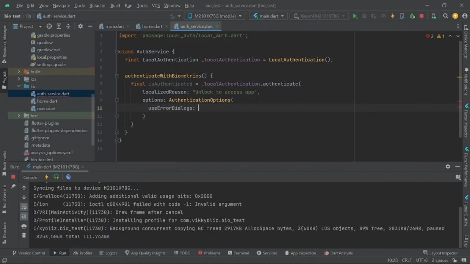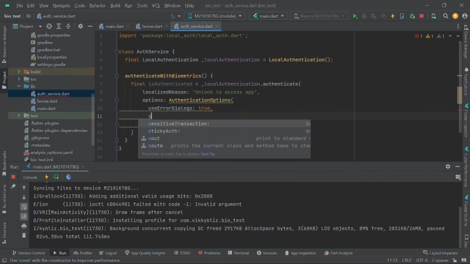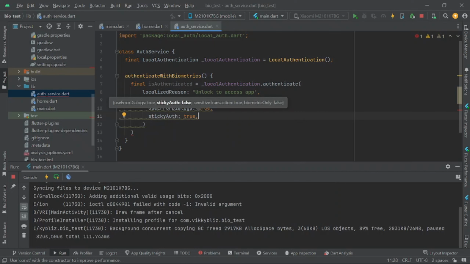We have useErrorDialog, which just means that if the authentication method is not found or there is an error, the phone should undo the error if it can. So we set this to true. The stickyAuth means that if you're authenticating and you leave the app, it should continue the authentication process instead of just throwing an error.